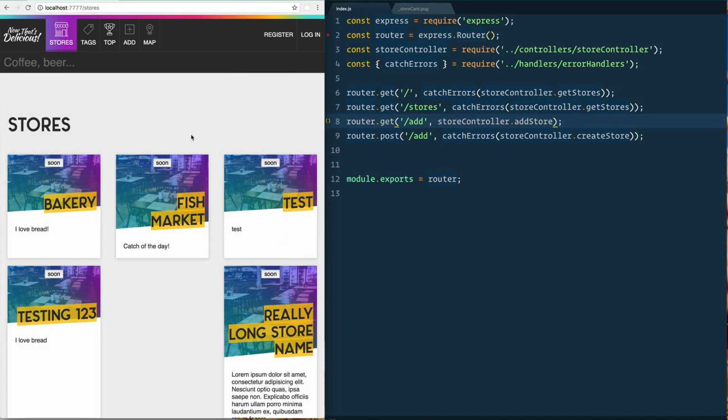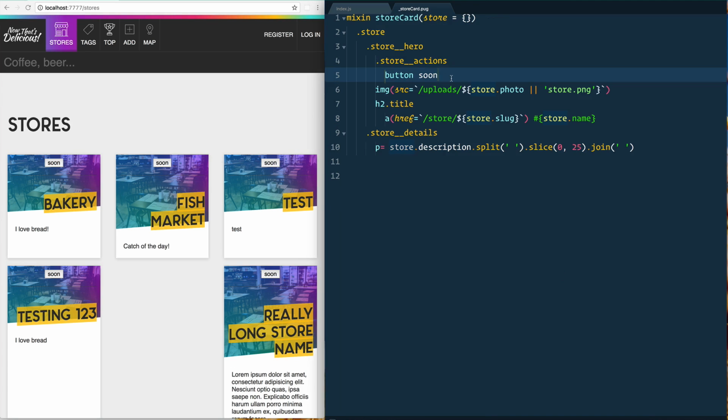Now we need to actually edit the store. So when we have a button up here, you click it, we're going to be editing the actual store. So first thing we need to do is have a button here. So we'll go into our store's action, and where we have that button soon, we'll remove that.